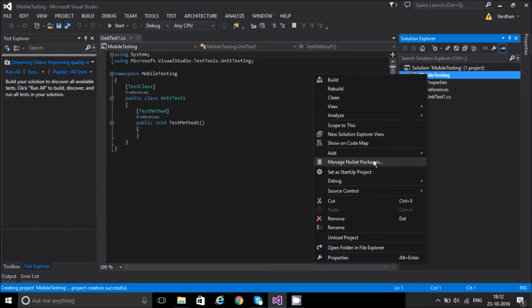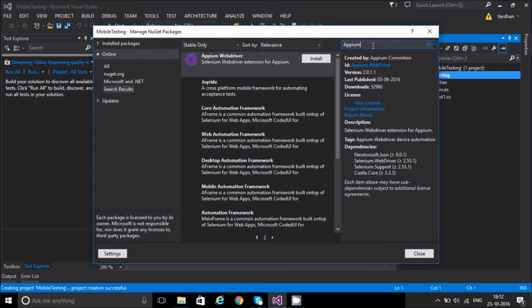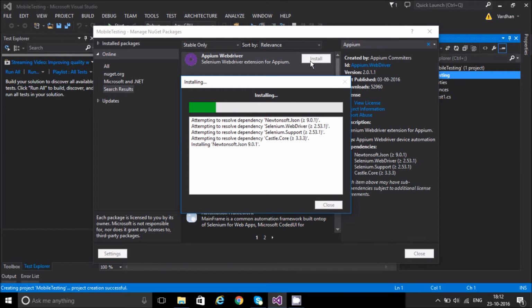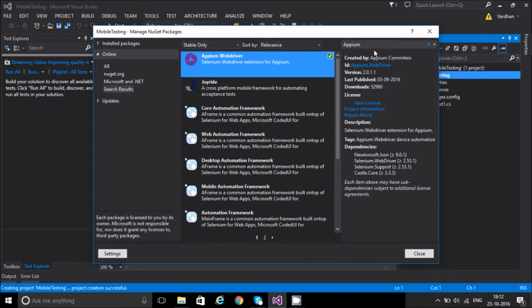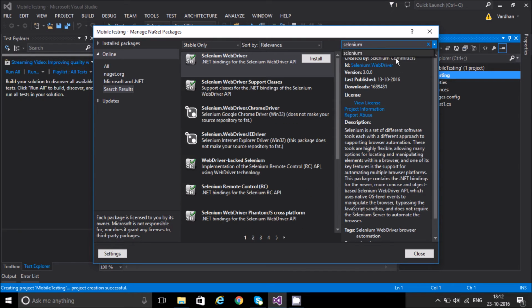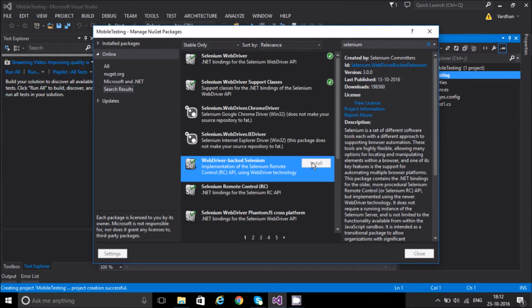Right click on the project, select manage NuGet packages and search for Appium. Install Appium WebDriver. Yes, Appium WebDriver is installed. In the same way, add Selenium components to your project. First one is Selenium WebDriver, second one is Selenium WebDriver support classes, and third one is WebDriver backed Selenium. Close.